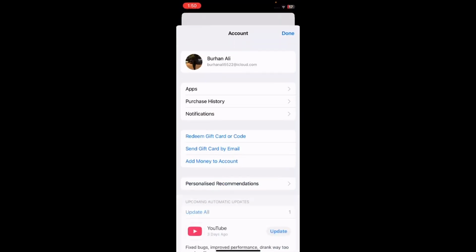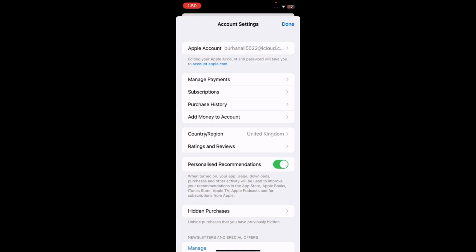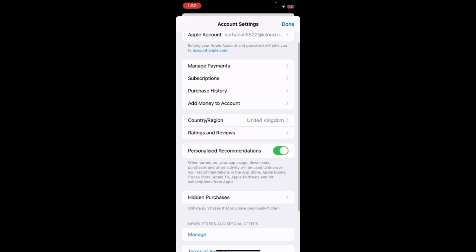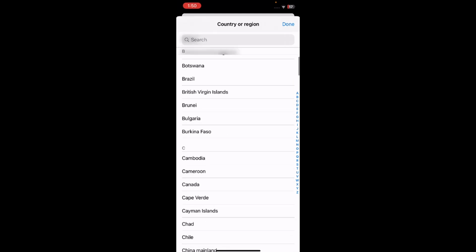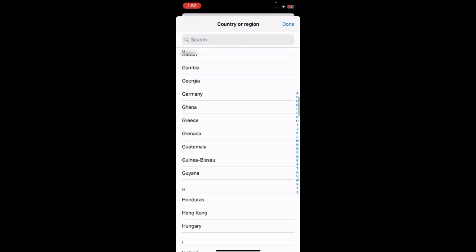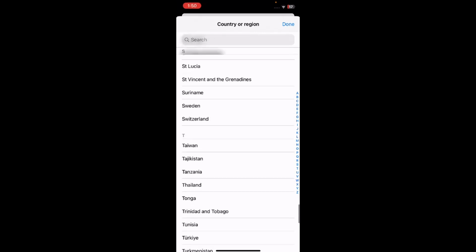You simply go to the profile section and go to the account section of your App Store and tap on that and wait for a second for the loading, and then you go to that interface. You simply have to tap on country and region, tap on that and go to that interface. After that, click on that region and you have to go to a country where all apps are free. So I'm gonna select the United States.